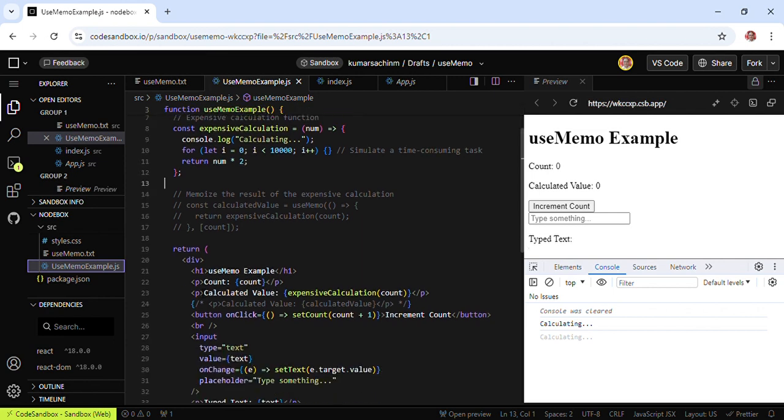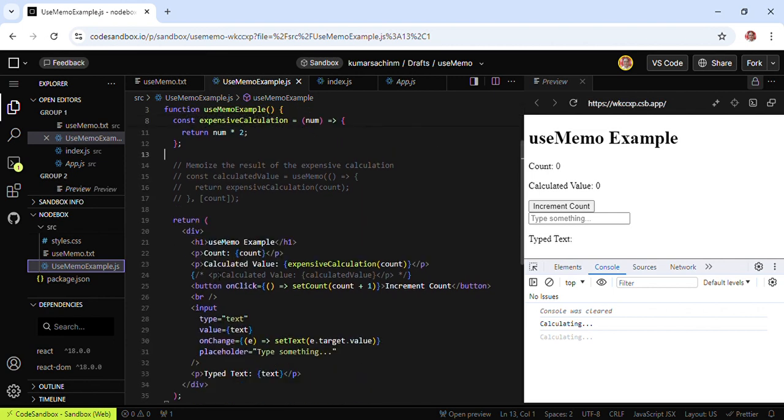And in the return value in the JSX part, it is showing the count value, which is 0 initially, and then it is showing the calculated value, which is the output of the function expensiveCalculation where count is passed. So there is a button to increment the count by 1, and then we have an input field which is having the text and which is setting the typed text.